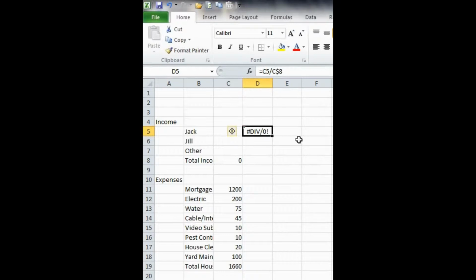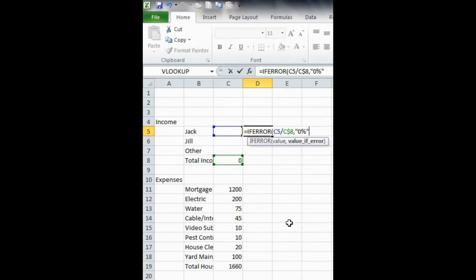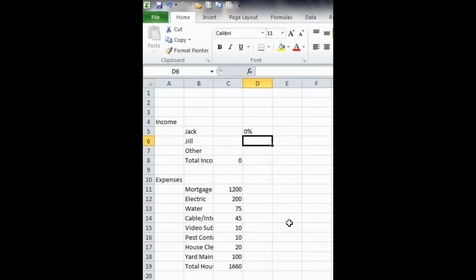And what we're going to do now is press F2, press the home button, click your right arrow, so it's going to be equal, and you type in IFERROR, hit the tab button, and you leave the formula as is, but now we're going to put in a comma and a quotation mark and a 0 and a percent and another quotation mark, and then you close the parentheses and press enter.